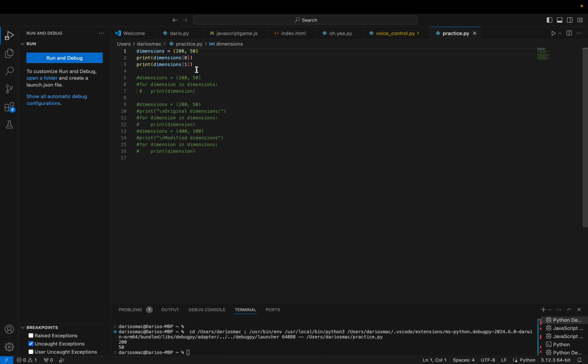I'm pretty sure that's a tuple, though. Yeah, that's a tuple because it's in parentheses. Print dimensions 0 and print dimensions 1. And now we can do the exact same thing by doing this: for dimension in dimensions, print dimension. Yay, now we don't have to write print dimensions 0 and print dimensions 1.